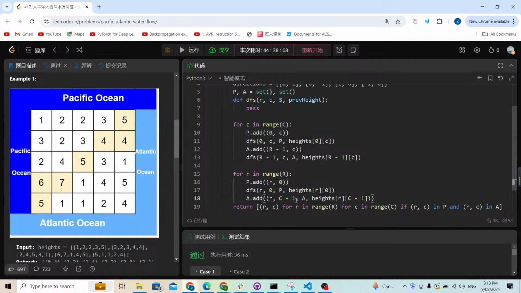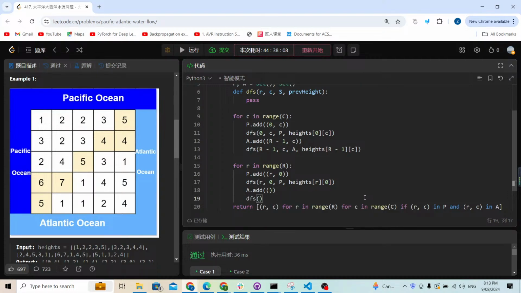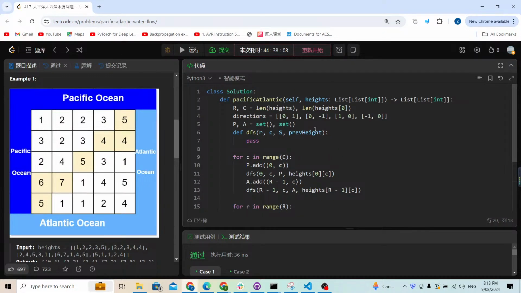Here this is not okay, because this is just a tuple, and this is just for DFS. Let me just put it inside of the DFS. And this tuple is going to be R and C-1. It should be here, yeah. So I think that is the entire code.